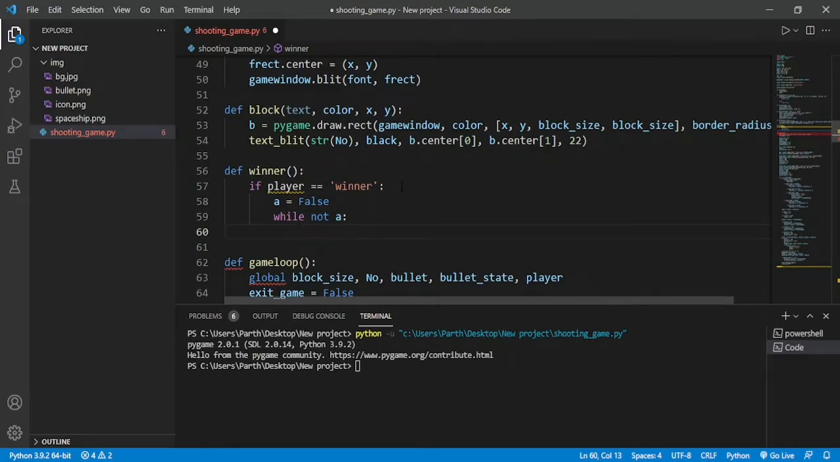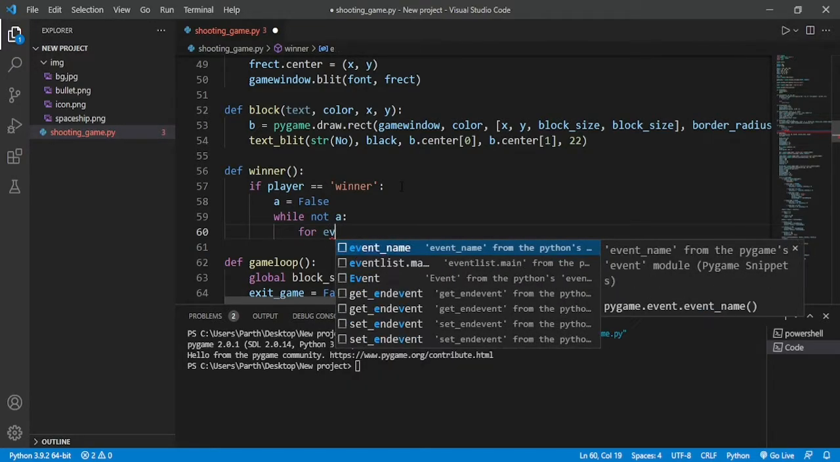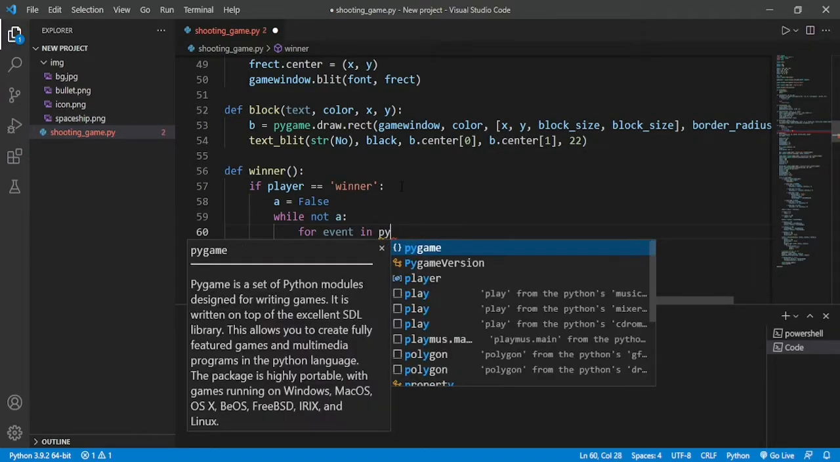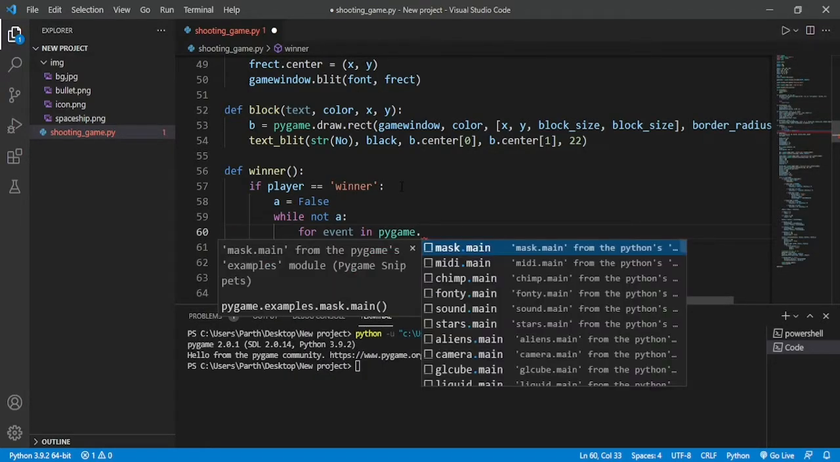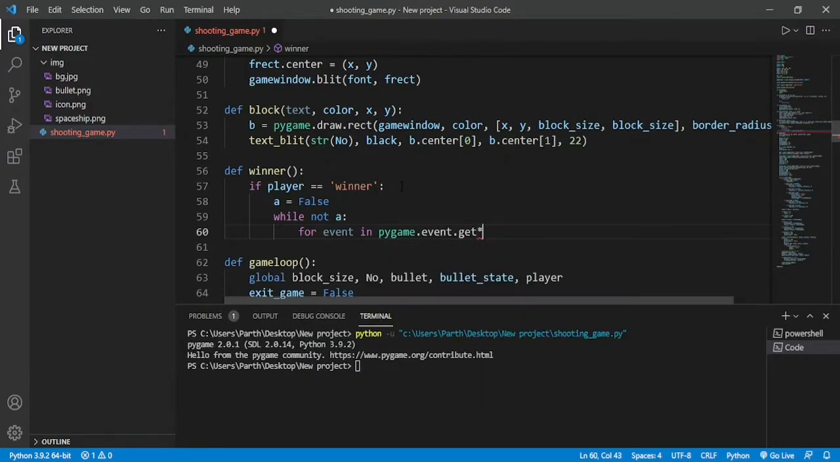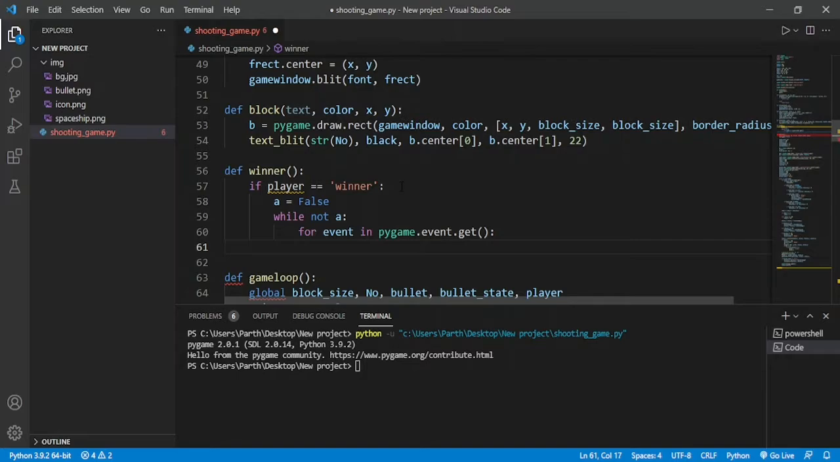Inside this while loop we are going to run our for loop to handle our pygame events like we have done in our main game loop. So for events in pygame.event.get, it is going to get all the events and we are going to handle this cross button of our game window, not the VS Code window.